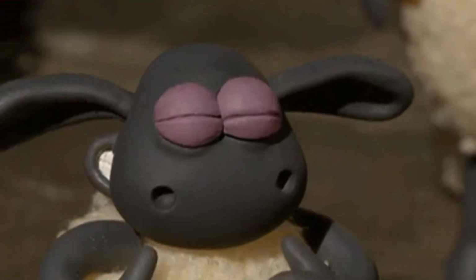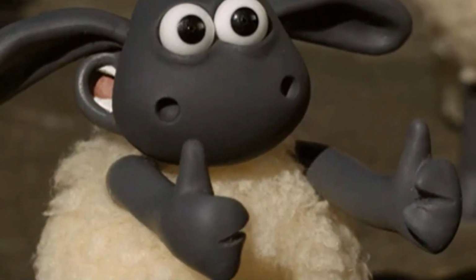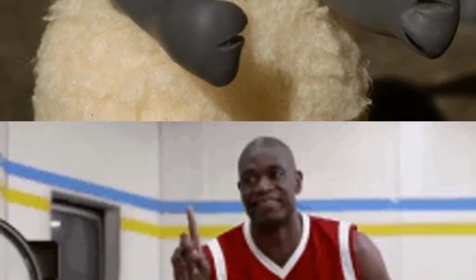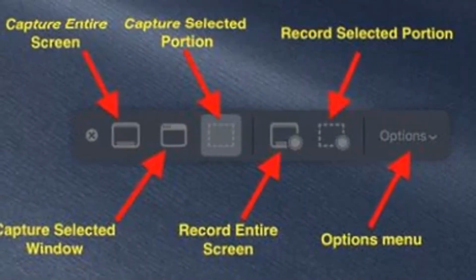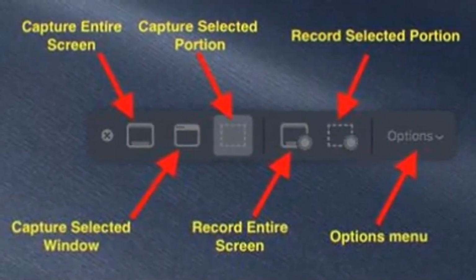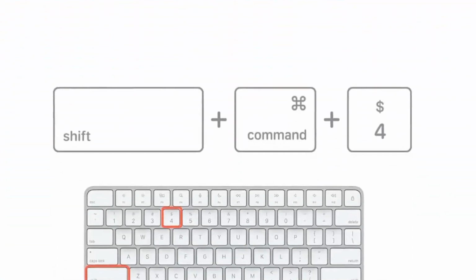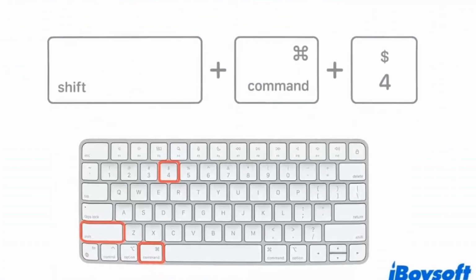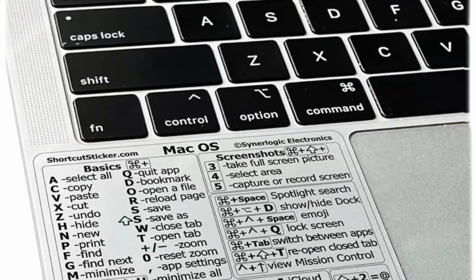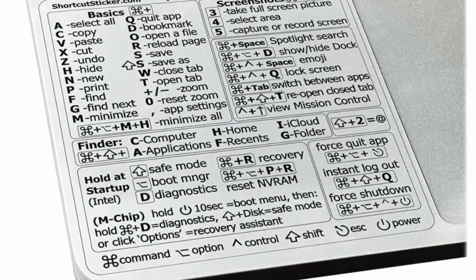It's very convenient because it's always easy to find. But what if you don't need a picture of your whole screen? Just like on Windows, there's an easy way to select just a specific area. For this, the shortcut is to press the Shift key, the Command key, and the number 4 key. This is one of the most commonly used shortcuts on a Mac.